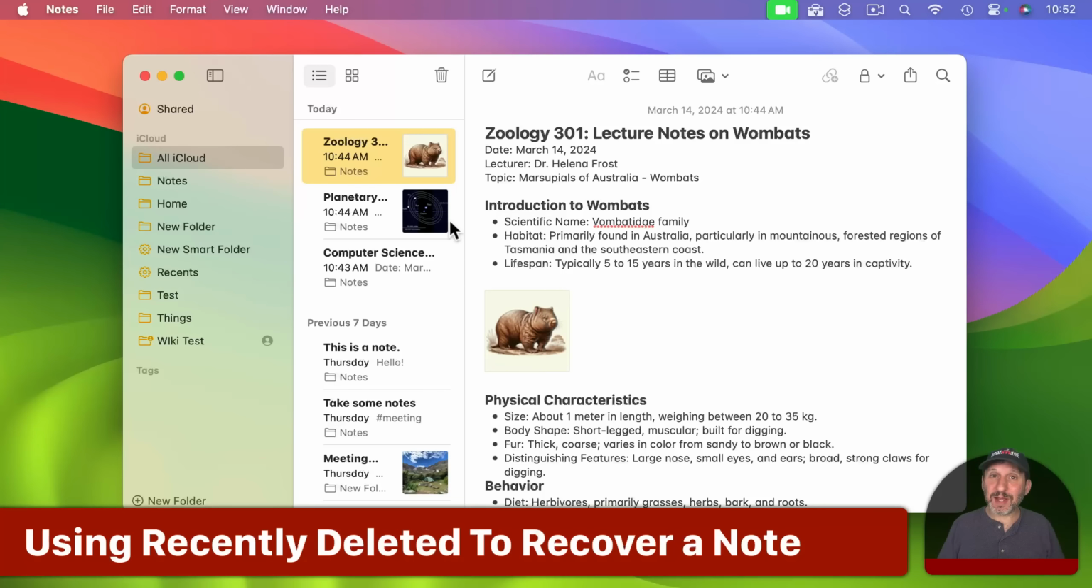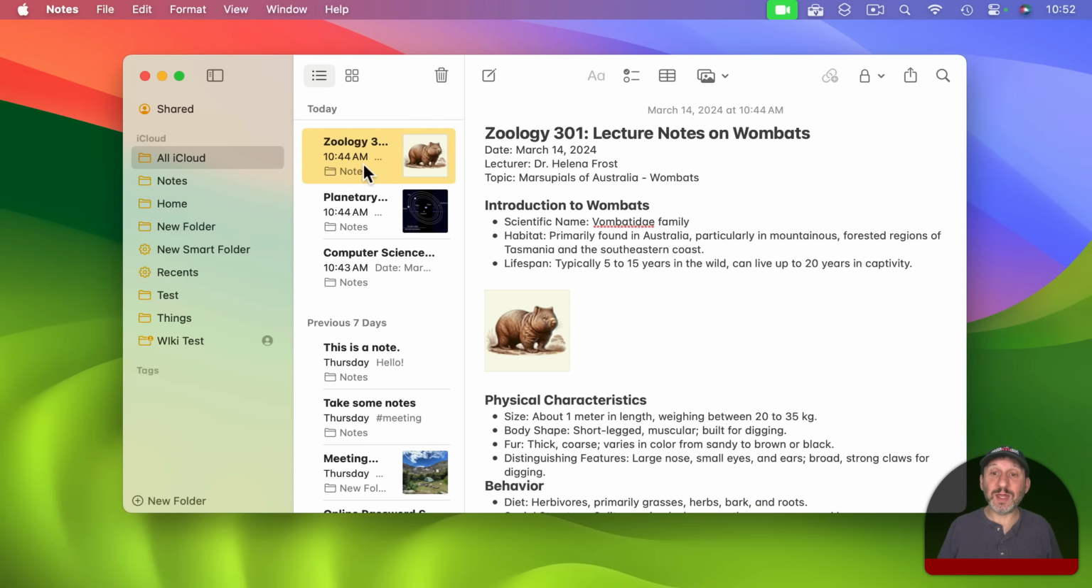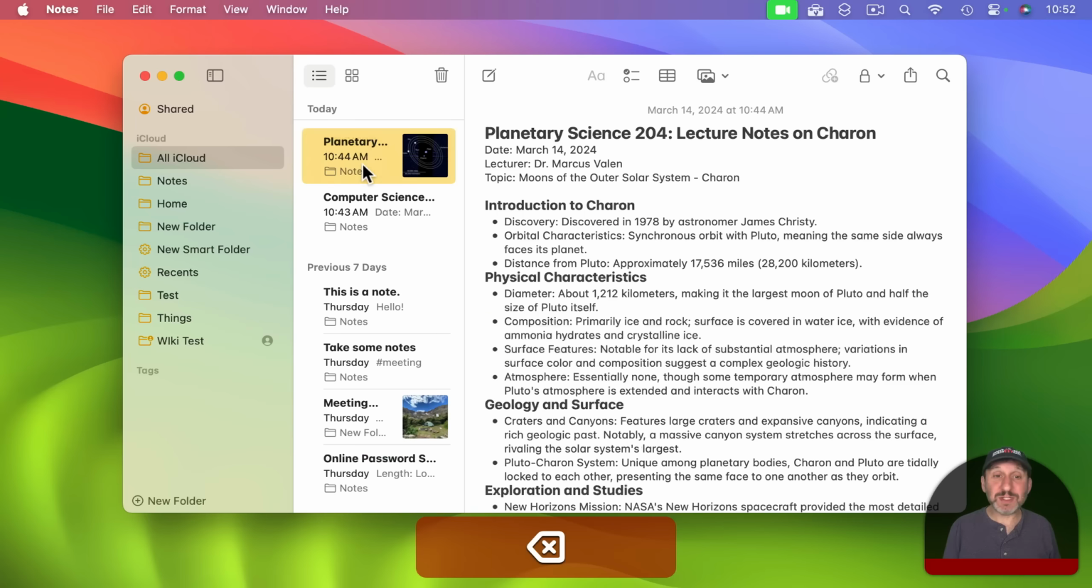But the more common thing that happens is you accidentally delete a note. So let's say you've got an important note like this and you just press the delete key. There it goes. It's deleted. Maybe you do that without realizing it just as you're switching to another app. The note seems to be gone, but you do have kind of a trash can functionality inside of Notes.